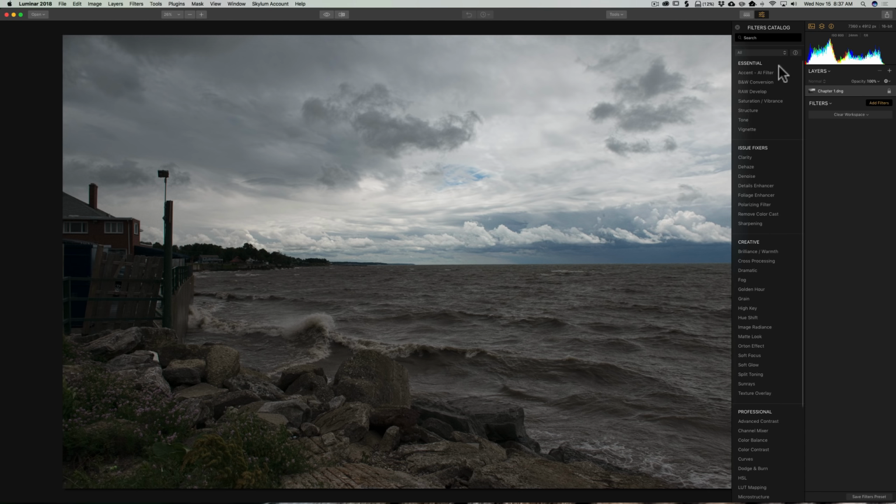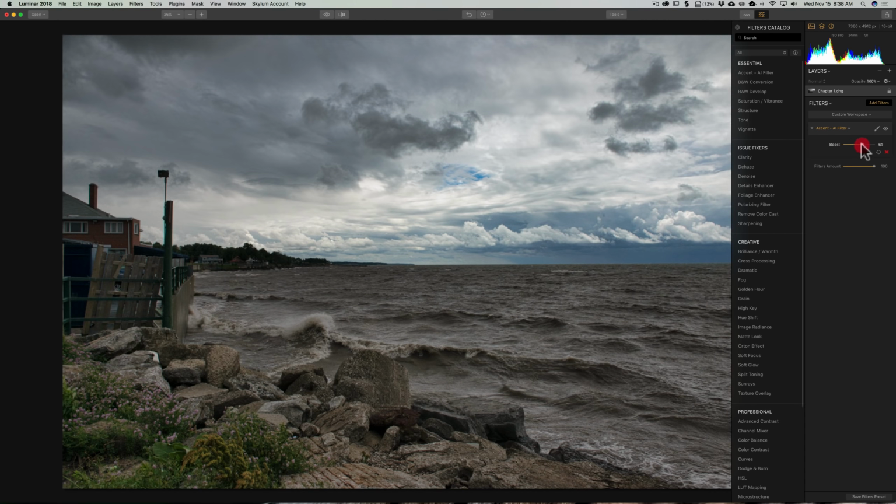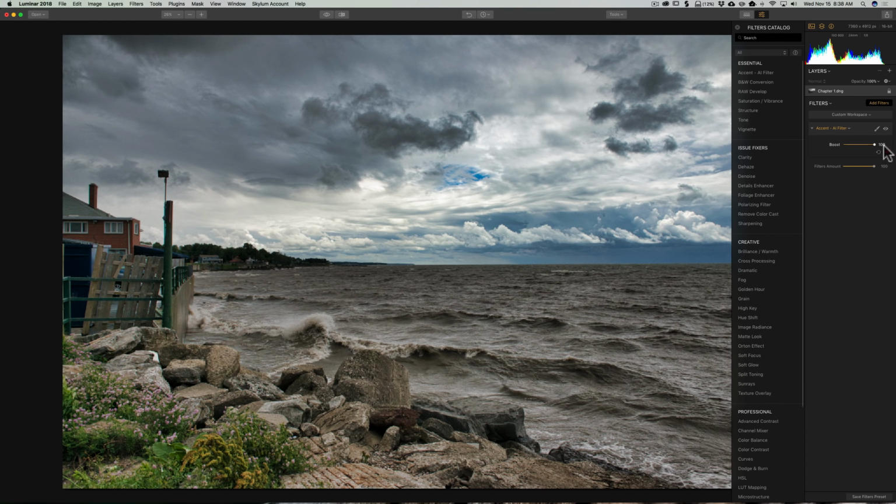We have these essential filters, and let's just pick one, this Accent AI filter. That's an artificial intelligence filter. And actually, it's just one slider. And if you move that one slider to the right, you'll see that it pretty much processes your image almost entirely. A lot of people would say this is good enough.